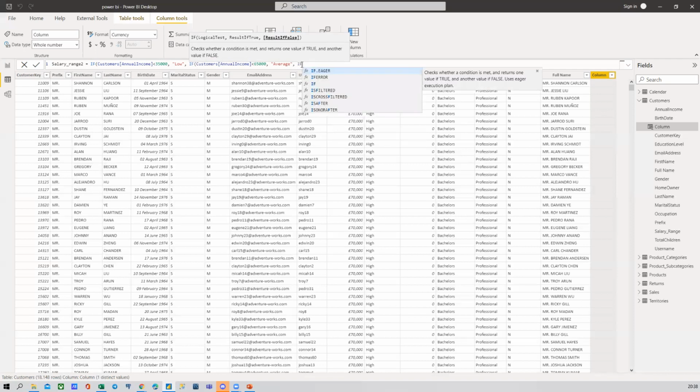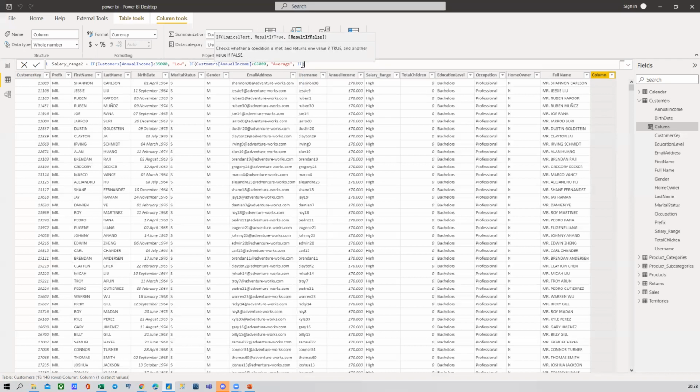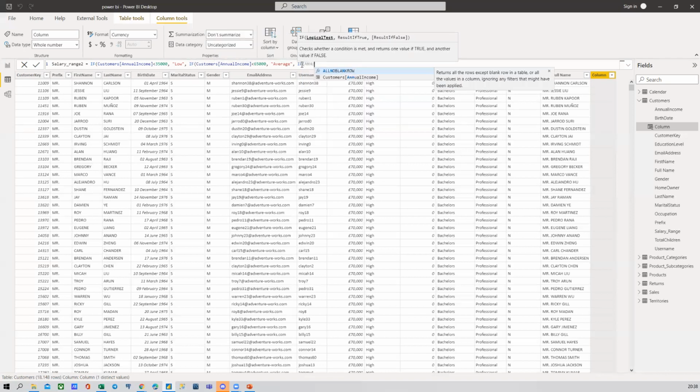So you say if again, that annual column is greater than or equals to 65,000. It has to be, because here we said less than. So if it's like 64,999, it will still be average. But the moment it is 65,000 and above, that's greater than or equals to, then I want you to return, result if true, I want you to return what? High.